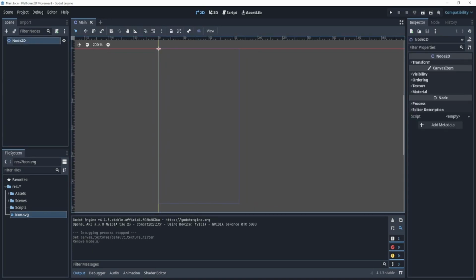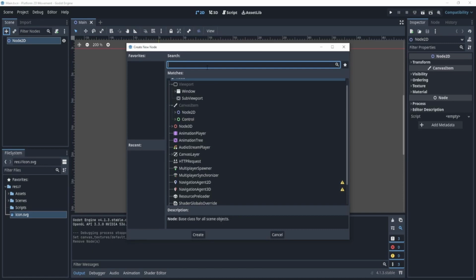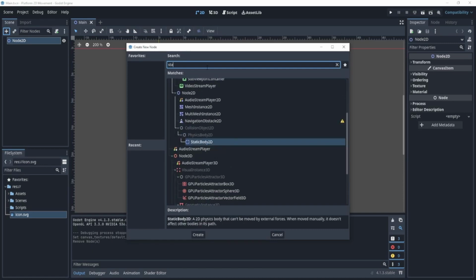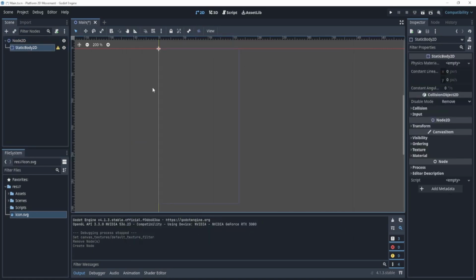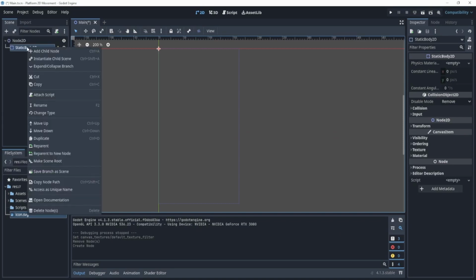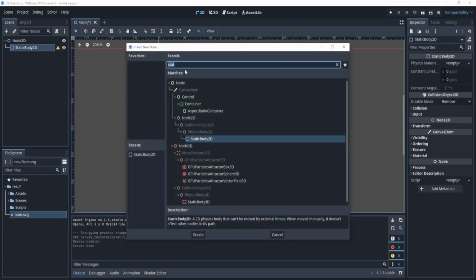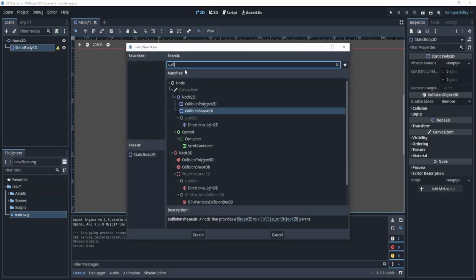So let's add the ground first, because I think that's relatively simple. All we really need is something called a static body. So if I search up static body, we will find static body 2D, and we can hit create. Now, if you're confused about how to add nodes, you can hit the plus button, which is how I usually do it, or you can right-click the node that you want to add to and hit Add Child Node, or Control A, supposedly.